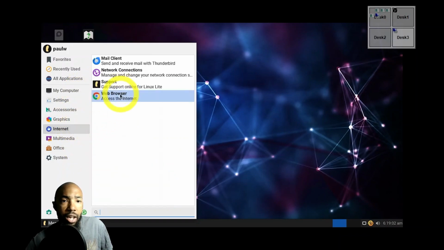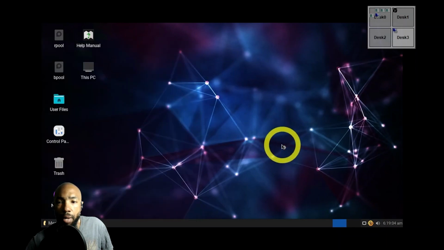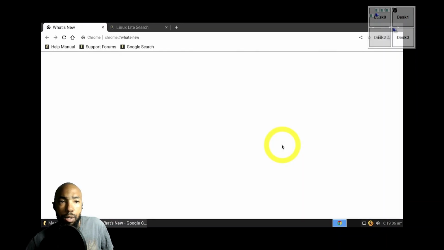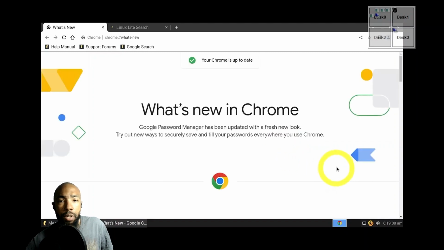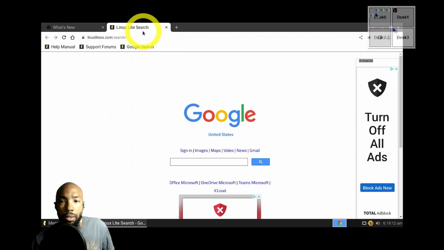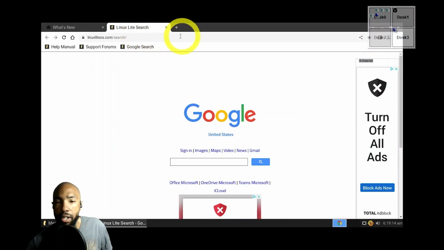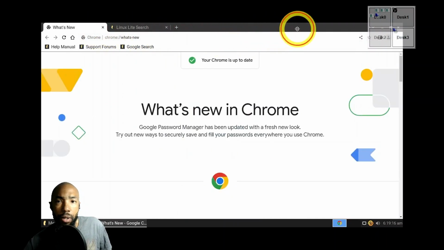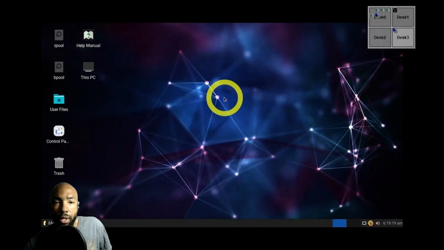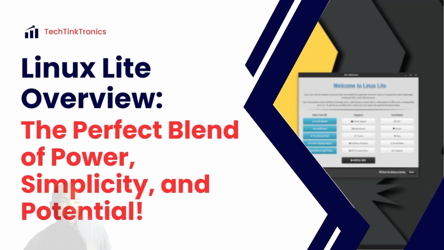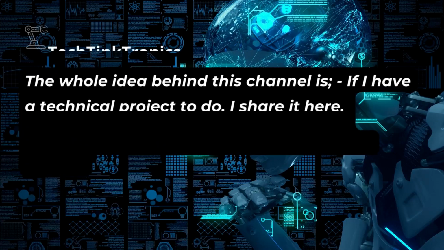So you got the internet. I like the fact that it has my Chrome, and Chrome is working. I just wanted to make sure I could get on the internet. It looks like I have an ad and can get on the internet. So it works, I'm very happy with that. So what you've been watching is the Linux Lite overview, a perfect blend of power, simplicity, and potential. I agree. It's a wonderful operating system.